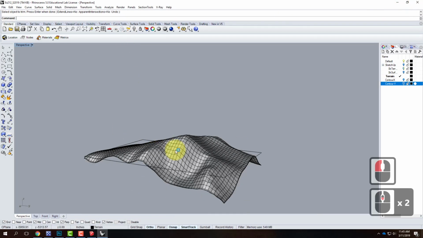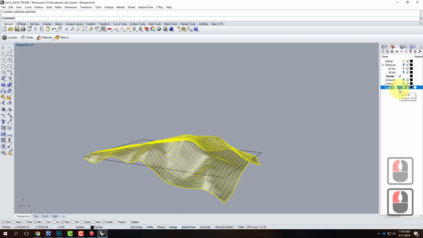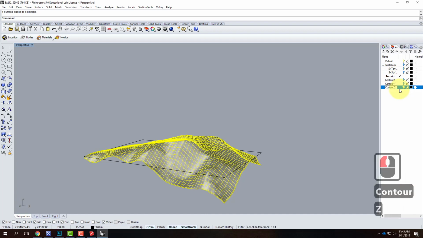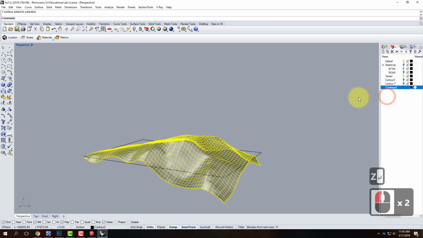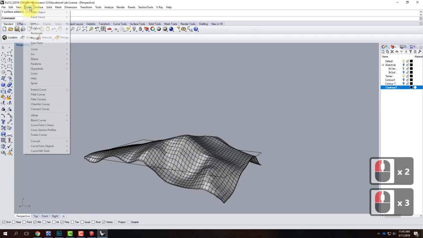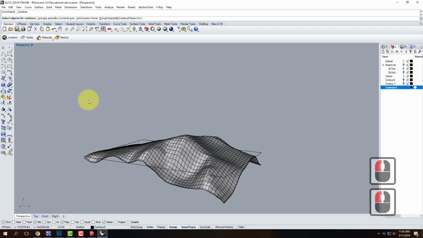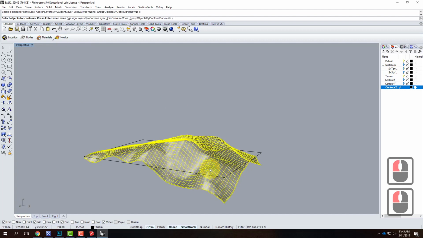And so I'm going to come back to my surface, and I'm going to create a new layer. And this is, you could call it contour Z if you wanted. I'll double click to make contour Z active. There it is. I'm going to contour that surface. So I'll go back up to my curve from objects, contour, or I could type in contour. I'm going to select my objects for contour. There it is. I'll press enter.